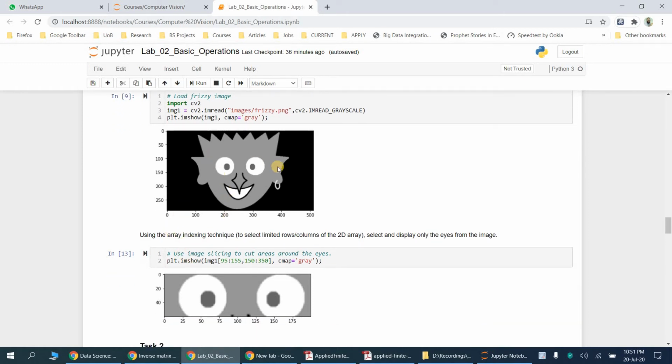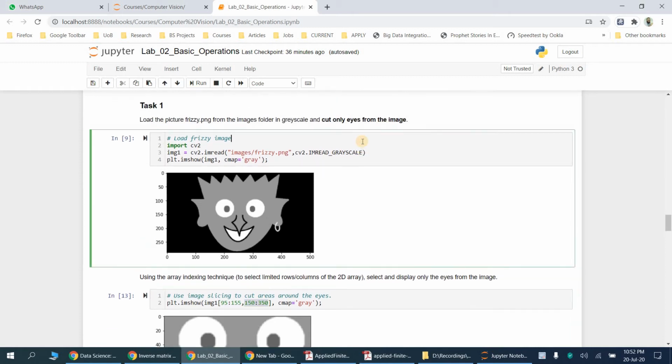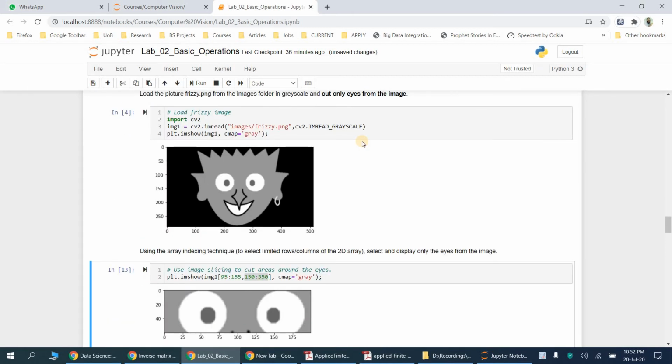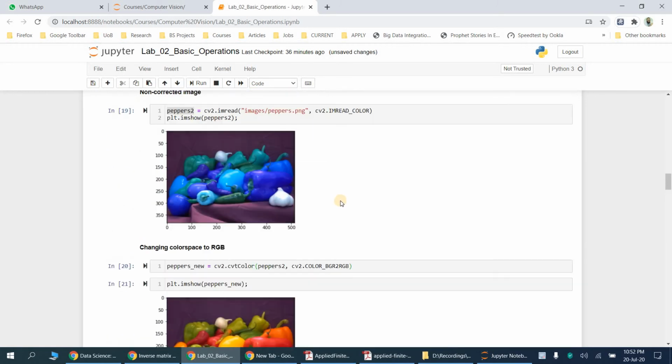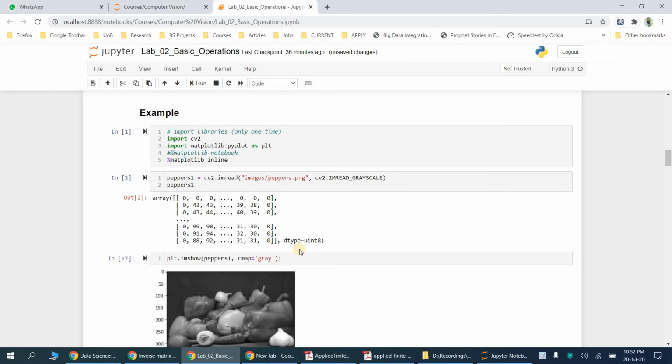How to cut this much portion from the image? We will be using the indexing technique in Python. Indexing technique means that for the image array, I just write over here the square brackets, and then I put over here the values that I want to cut, the first axis and then the second axis. Clear? This is how it works. So when I load it, for example, these images are not loaded. Let me load them all.